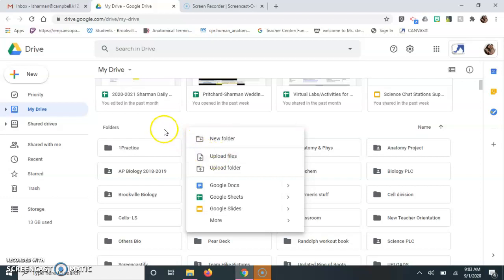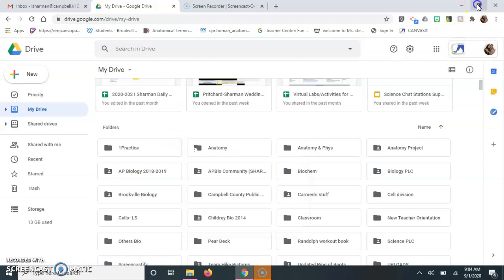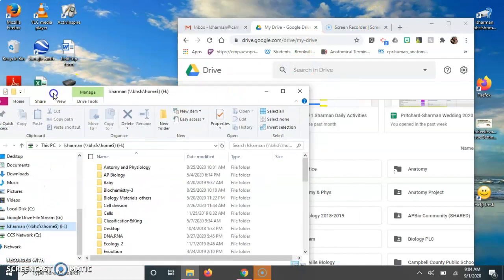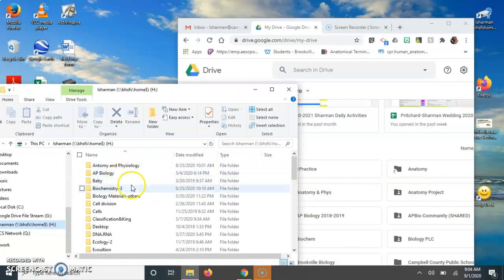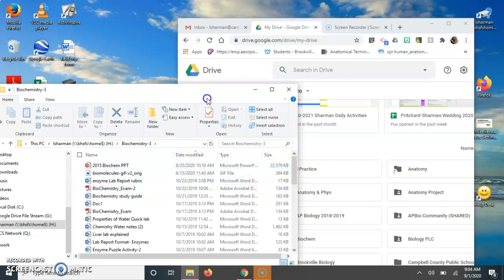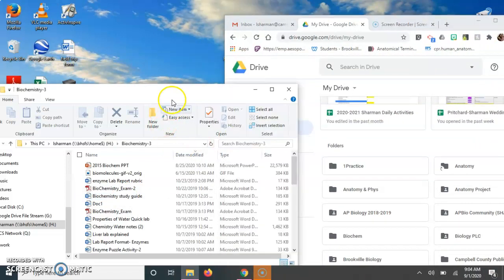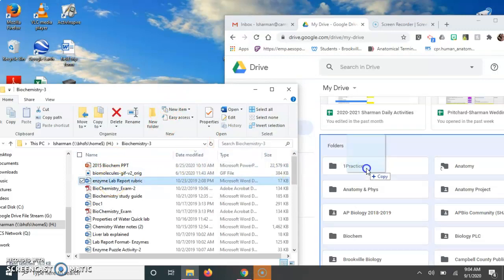There's a couple different ways to add things to your Google Drive. One way is if you make this screen smaller, you can literally just drag things from here and upload them. So I'm going to just pick something to show you how to upload them. So let's say that I wanted to upload this study guide, and I'm going to upload it to my folder over here. So if you can kind of almost split the screen here, you'll just be able to grab this and then drop it into here.